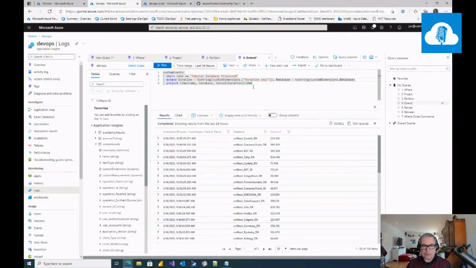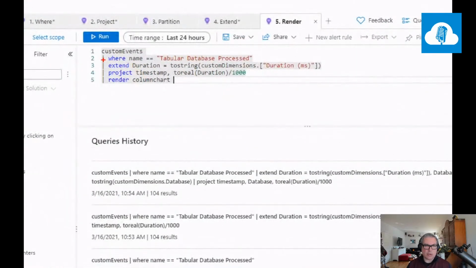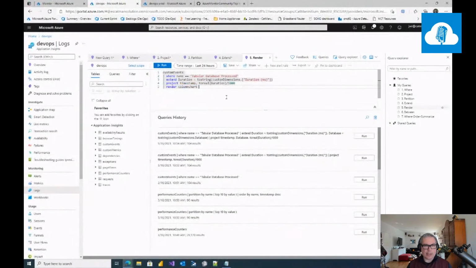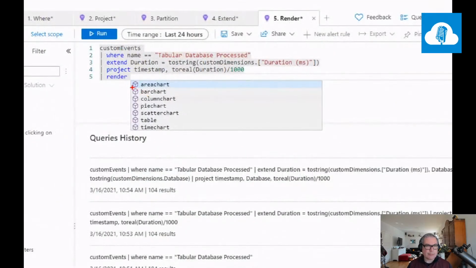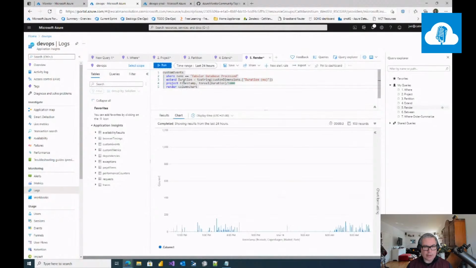Now, this is the natural jump into, we want to see the visualization on top of this, and this render query is just an extension to that. You can see here that it's almost the same query. We don't have database with us anymore, but instead we have this render column chart. And when I select this render column chart, I have a number of options. Area, bar, column, pie. You don't want to use pie. Scatter chart, table, and time chart. We had column chart selected for this one, and let's just run.